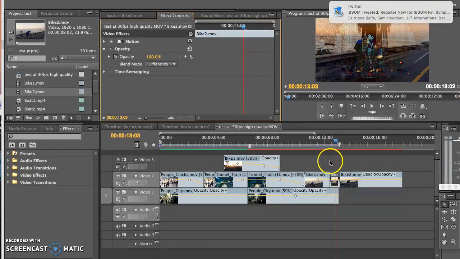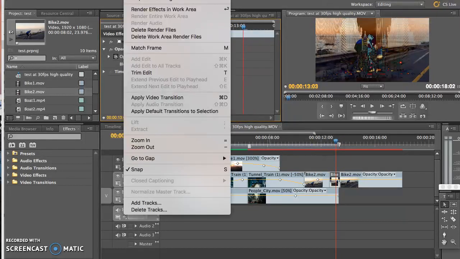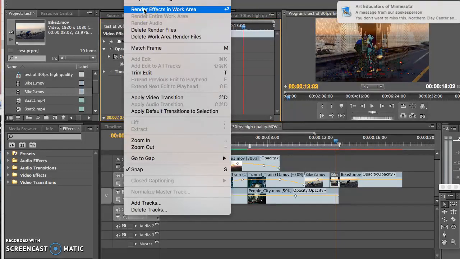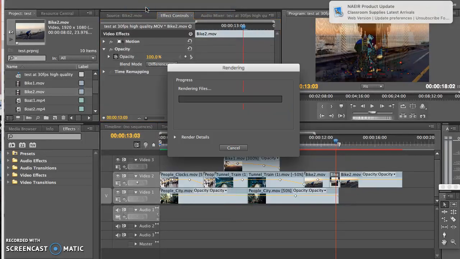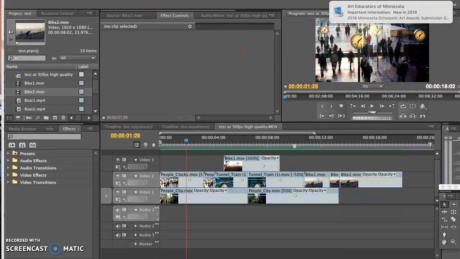We're also getting the red line. So to play what you have, you need to go to sequence and then go to render effects in the work area. Render entire work area isn't selected because we haven't really changed anything. We just have effects that need rendering. So I'm going to pause. I just didn't want you to have to wait while it rendered. Now I can play this little crazy part.